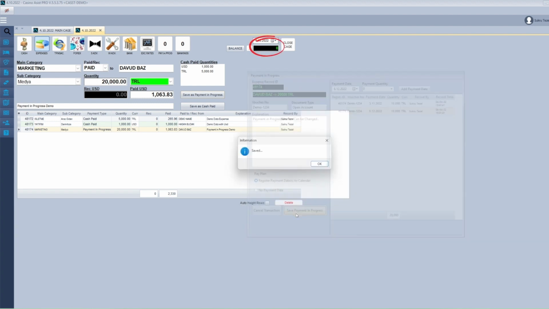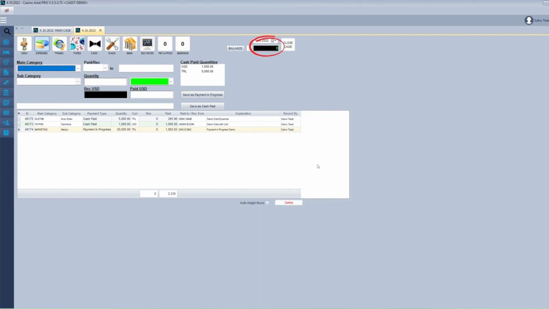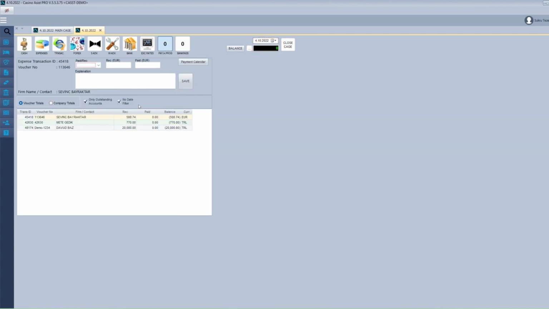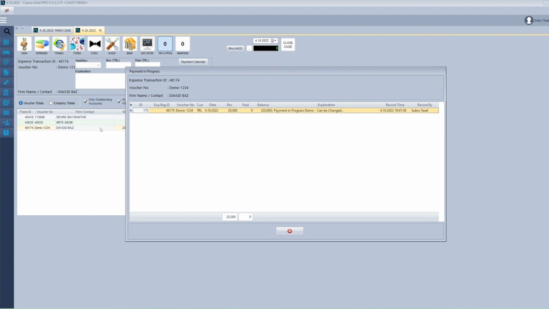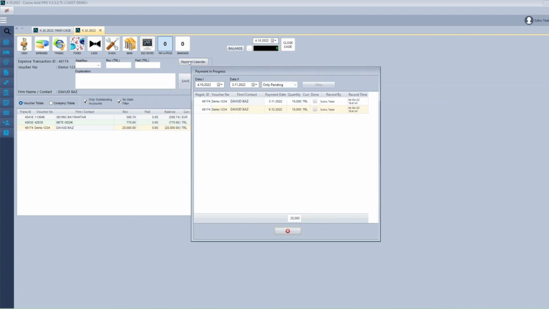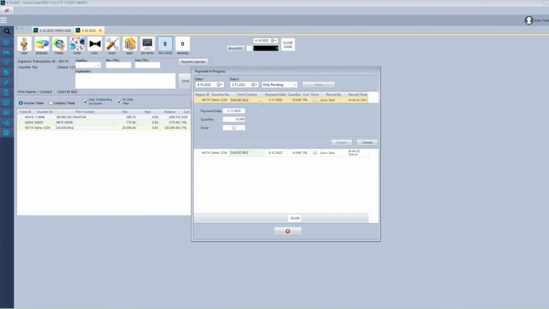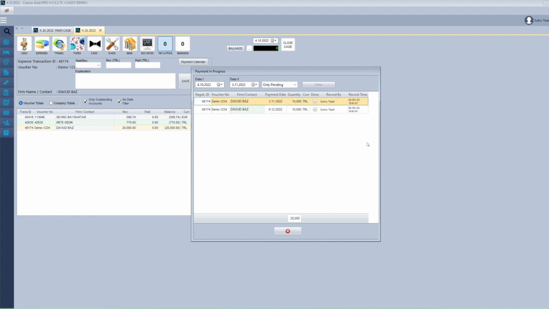As long as the pay plan is saved, the balance will be provided without any cash movement. Because, as one side of the transaction is registered as expense, the other side is registered as pending payment in the Payments in Progress section, with all the information, such as company name, payment date, quantity, explanation, etc. When payment is done, you can simply click the Done box for the full amount, or enter a partial amount that will be deducted from the supplier's outstanding balance.